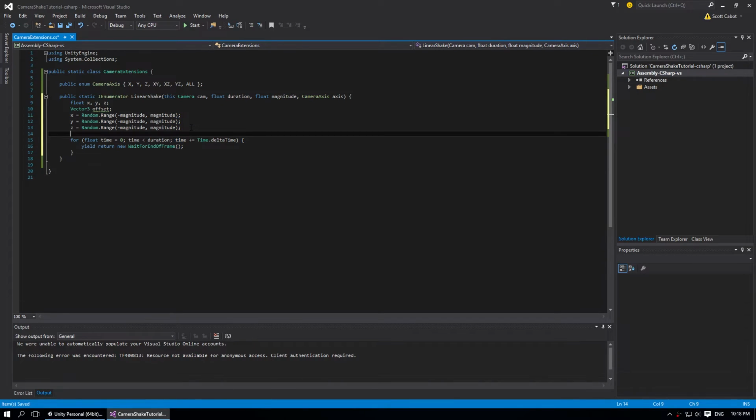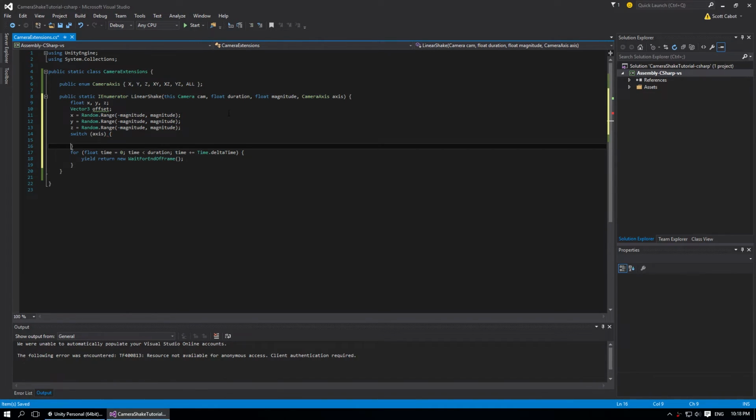However, we need to specify how we want to set those variables. So we're going to create a switch here, and we're going to be switching off our axis variable. So as you can see here, I created an axis variable, and this axis variable is any one of these enumerated values up here. So these are all our cases. So we have a case of camera axis.x, and we'll break that there.